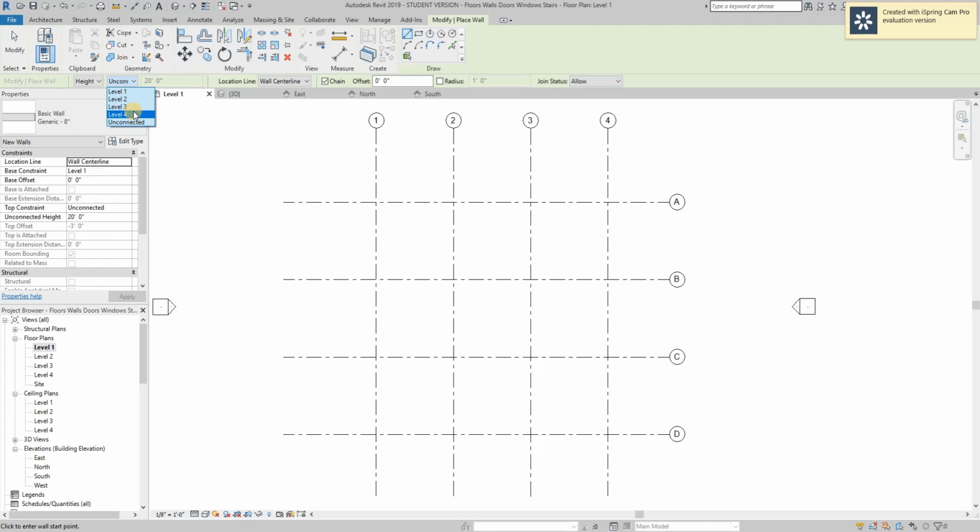You can offset from that level to start to manipulate the height there, but anytime that level moves, that wall will change its height as well. Or you can set it to unconnected, where it maintains a set height that you give it. So I'm going to leave it as unconnected at 20 feet.